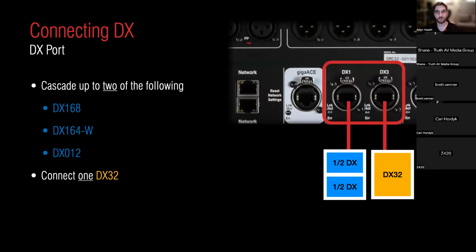So first of all, when you're connecting DX to a DX port, so on a DLive console, you'll see DX ports. You also see it on DX hubs, which we'll look at later, and certain stage boxes have additional DX outputs.